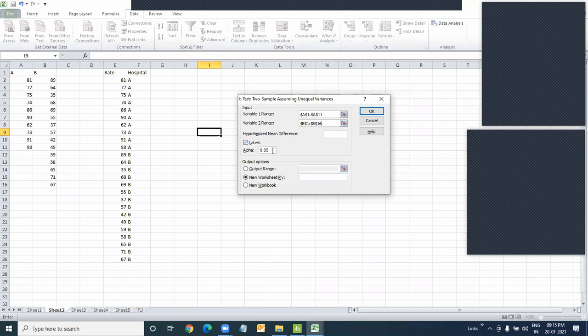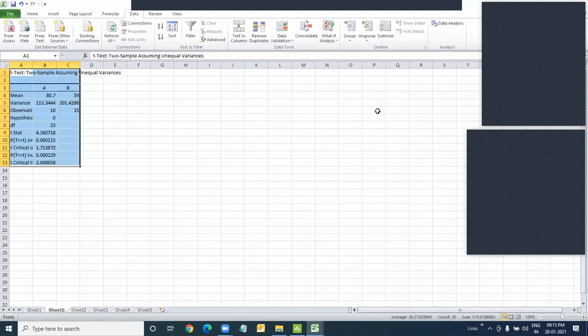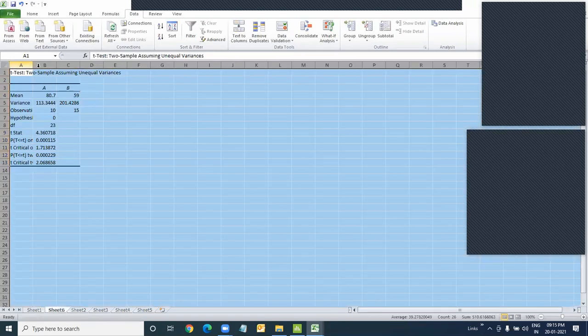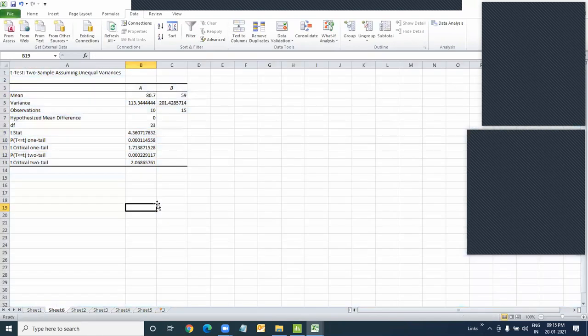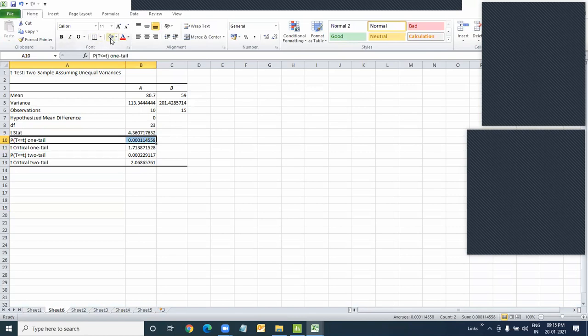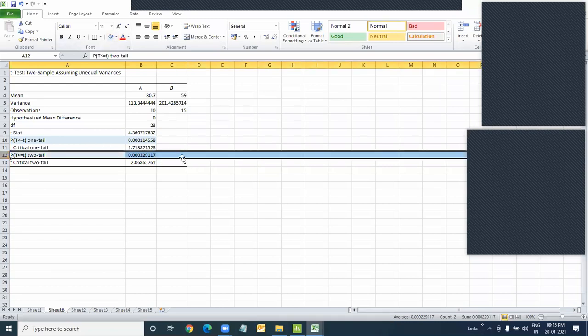And then the alpha value, what are we working with? 5%, which is 0.05. That's what we have. Click OK. You can look at the test results. Now, there are two p-values we're getting. One is a p-value, which is this one, and this is another p-value. Technically, what we are interested in is the second p-value, which is what we use to say there is a difference.